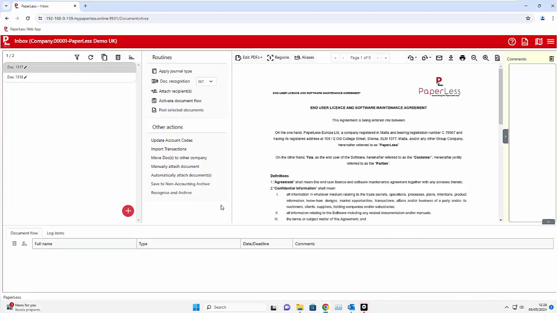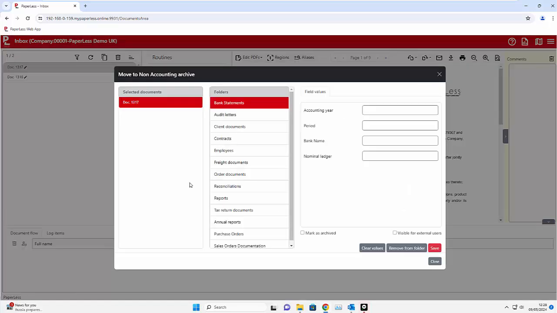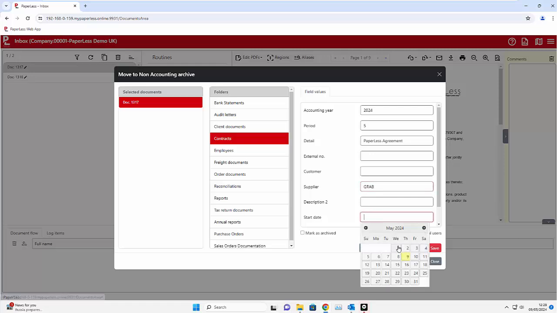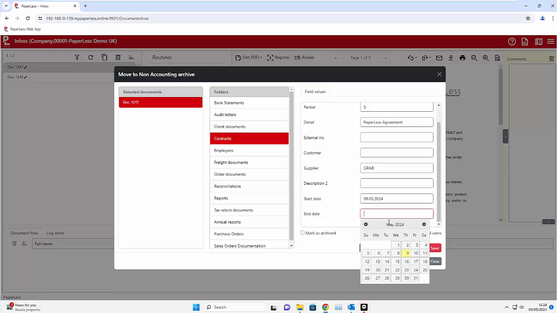In the first example, we will be storing a contract, so we can just open the non-accounting archive of PaperLess, select the folder Contracts, and type in the contract details so that afterwards we can easily retrieve the document. To save the document, just type in the accounting year, period, description, supplier name, and we will also include the contract start and end date. This will allow us to take a report where we can see all contracts with the start and end date. Then all we need to do is to click Save and Close.